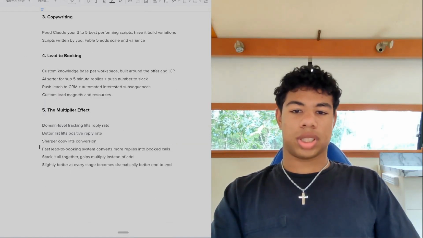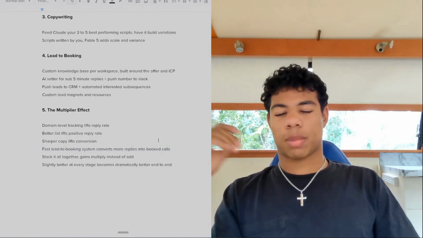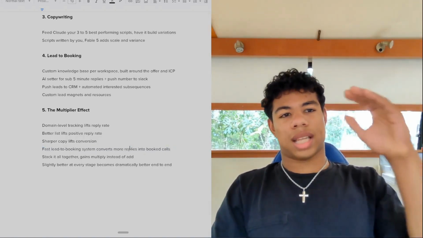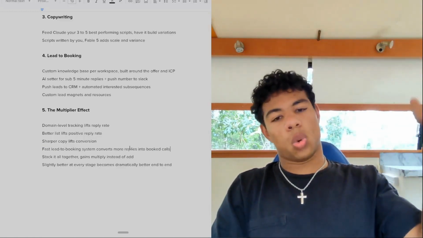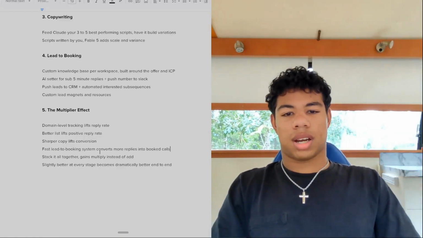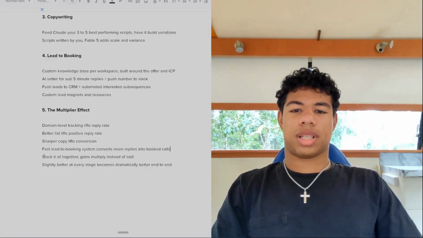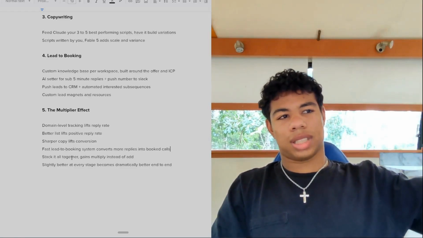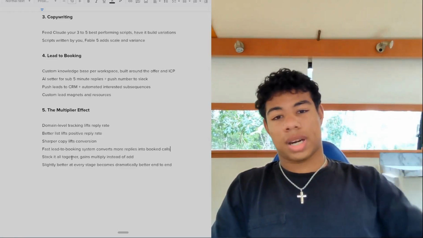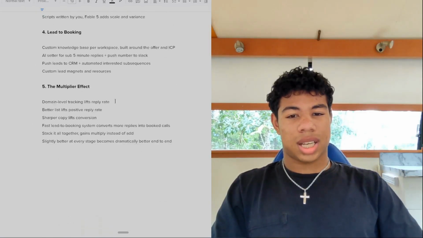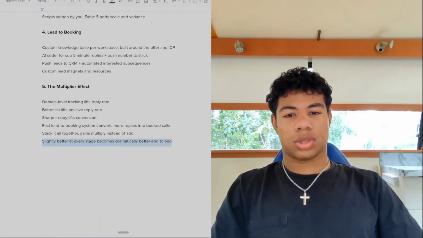And then fast lead to booking is huge. It'll take so much time off your plate, and it will increase conversions as well, which is nice. It's like less time and better results, which is always a super great thing to have. And then yeah, if you do all this together, it's just insane how much it lifts your outbound. If you're doing outbound right now and you don't have any of these, and you build out some of these systems, it's pretty huge the difference you get.